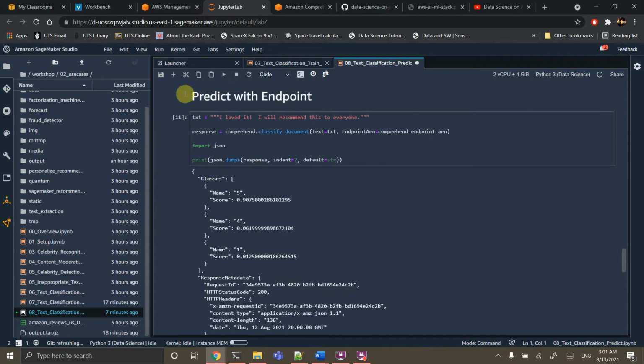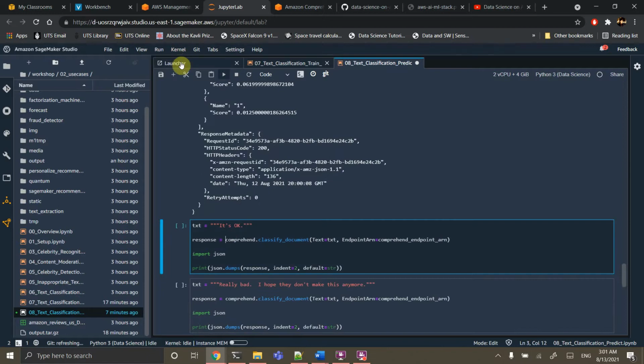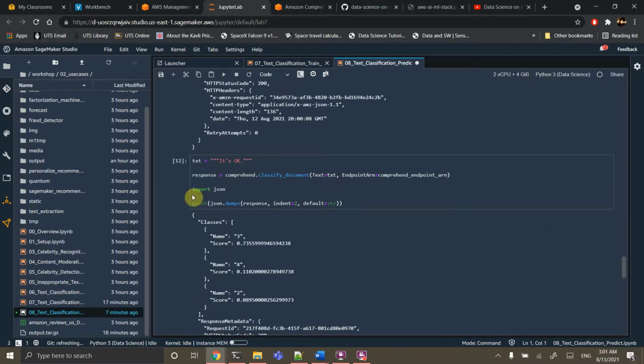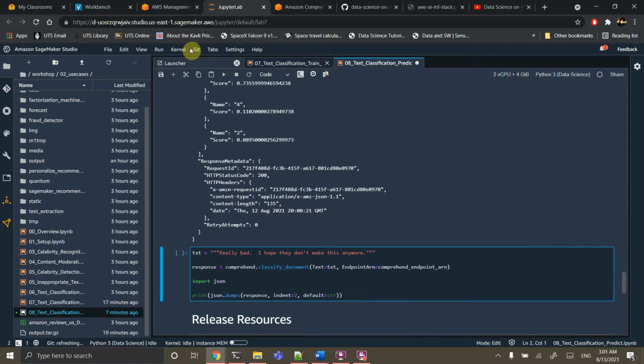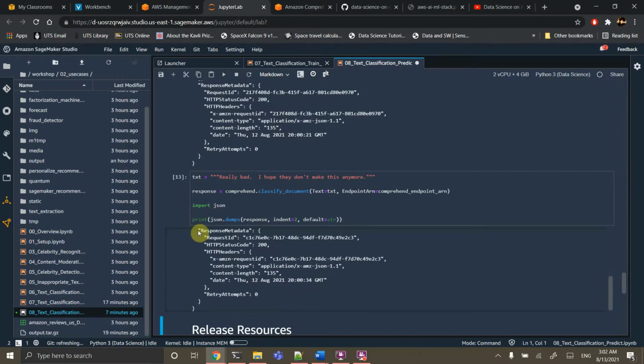So this sentence here is clearly a 5-star. That's why 5-star got the score of 90% confidence here. And if it's something kind of neutral like this, 3 or 4 will be the good guess, but 3 is the one with the highest score here. And then we move on to this really bad one. This is definitely a 1 or 2-star.